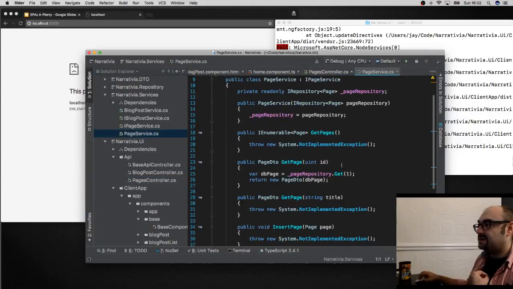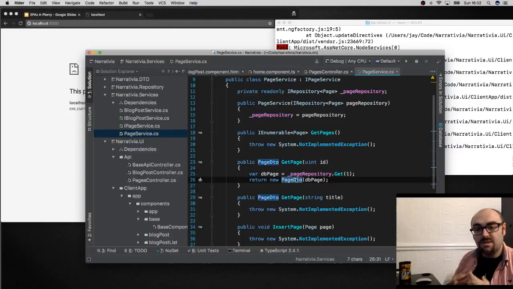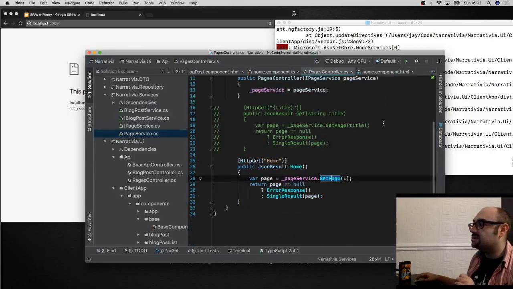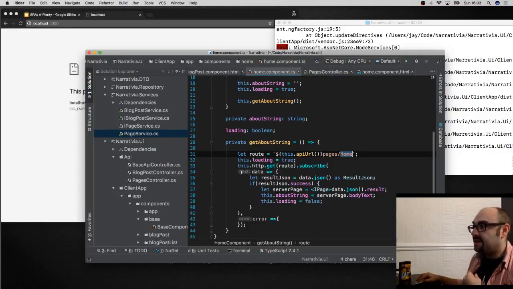We take in a page ID, go to the database, get me the page, convert it to a DTO within the service, because the API method doesn't need to know anything about the data coming back. So it gets the data ready to send back as a response. If we don't get one, send an error response. Otherwise, send the page back. Page comes back. It's then in this let result JSON equals data, convert it to the right thing, get the about text, and then set loading to false.